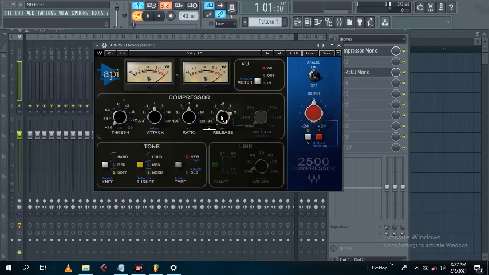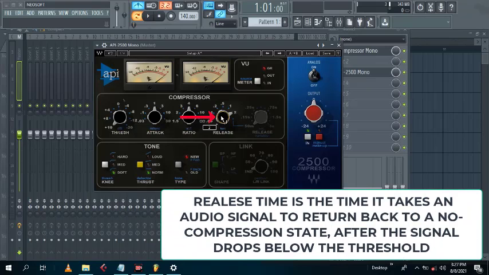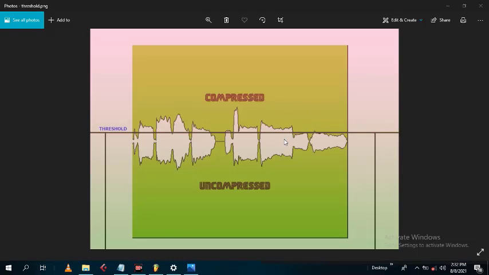Now let's go over to release time. Release time refers to the time that it takes for the audio signal to return back to a no compression state after the signal drops below the threshold. Now look at our diagram again.